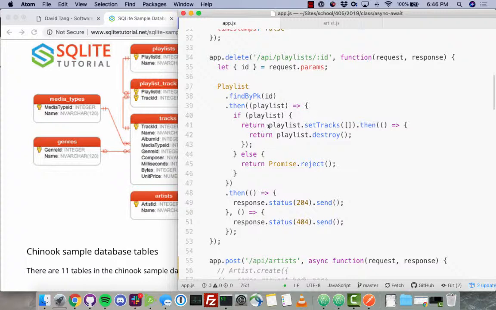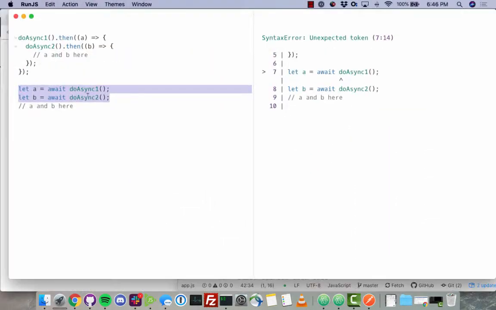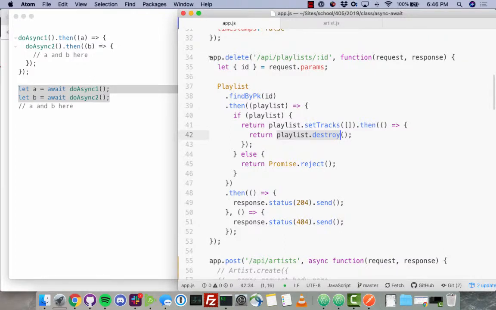We could see we first found the playlist. And then once we found the playlist to see if it existed, we set all the tracks to an empty array, which is like deleting it. And then we also destroyed that playlist record. So there's multiple async things going on here. Knowing that, you can take this async await syntax and apply it to multiple things. You can use it multiple times in a function. Let's do that with this. So take a couple minutes and try to refactor this to use async await, and then we'll do it together.